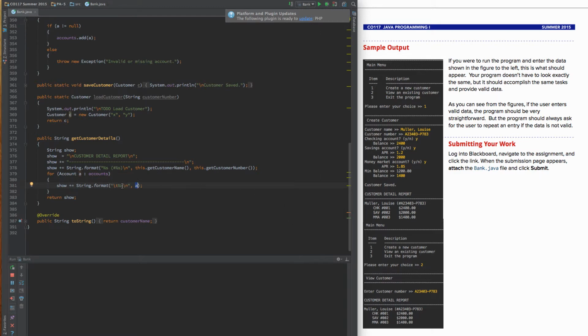And then that gets plugged in right at that %s location. And then I provide a carriage return here so that the next one below it is below it. And then I return that string back to the caller.